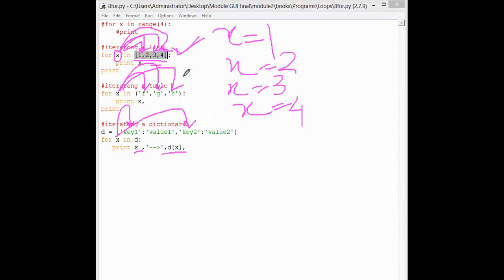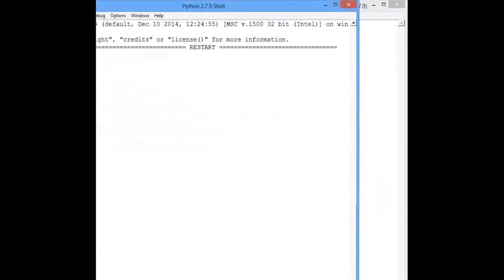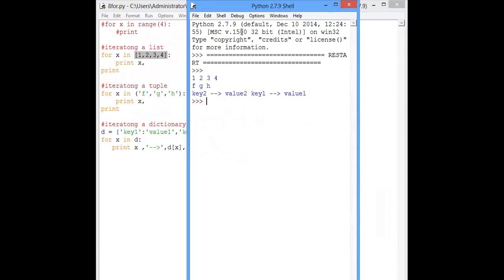So in lists and tuples, the values are accessed with the help of indexing, but in the dictionary you access them with the help of keys. Do have a look at the example or the output of this program so that you can understand it in a better way.